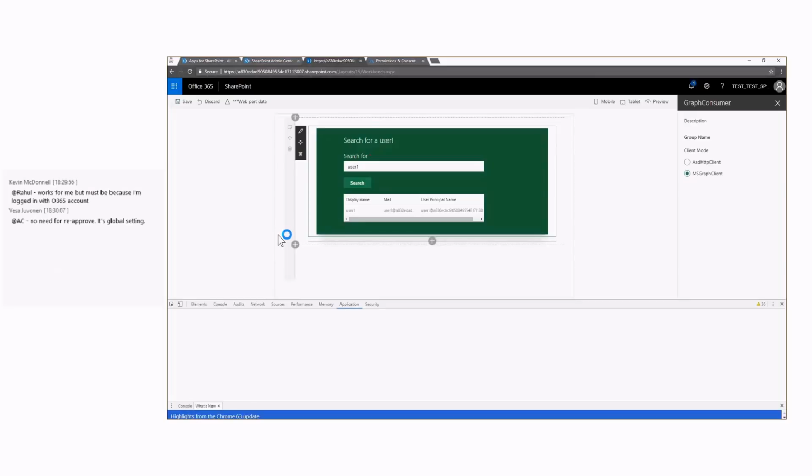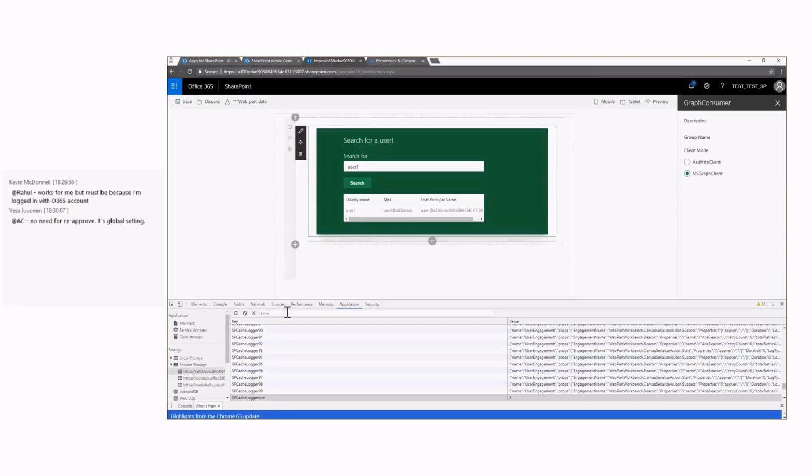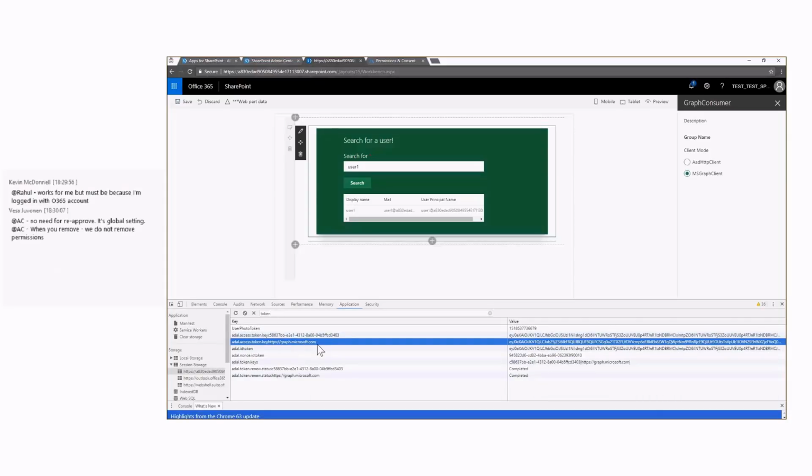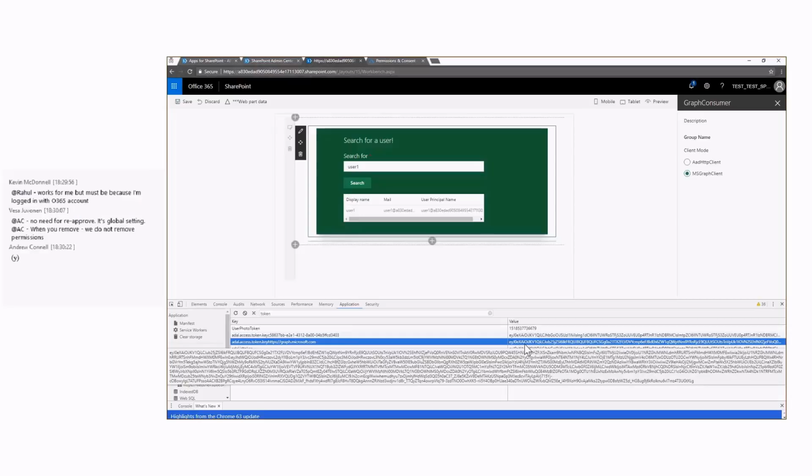And moreover, if we press F12 and we go in the application, in the session storage, you can see that we have a token, an access token for the Graph. And here, if you want to debug, if you want to dig into the details, you can just extract the access token and see what's inside the access token.